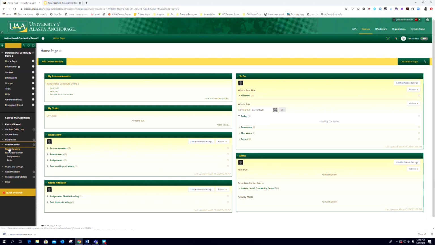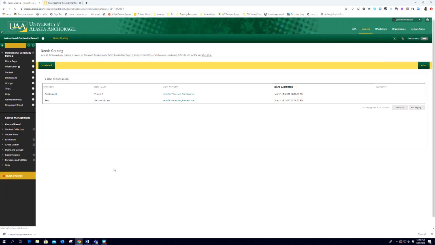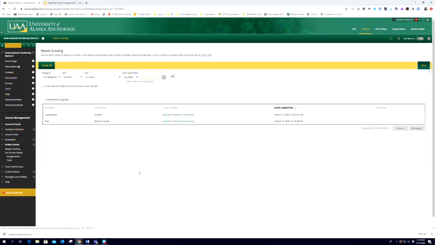Let's go ahead and click on Needs Grading first. When we set the assignment, we created a place for students to upload their submission. So every time a student completes that assignment and sends you something, it will show up here in the Needs Grading tool. You can see what those two things are. And remember that Section 5 exam is going to show up because we added an item that requires manual grade. So for Project 1, let's go ahead and click on the user attempt.